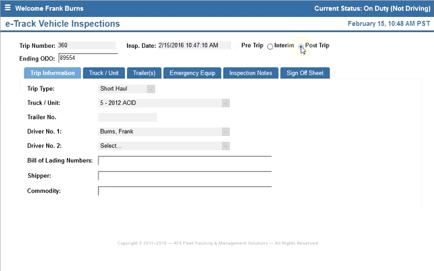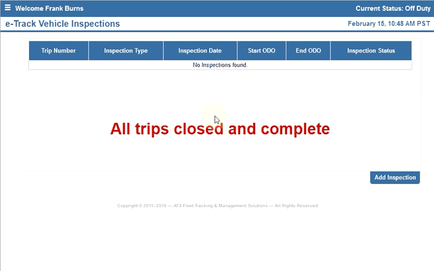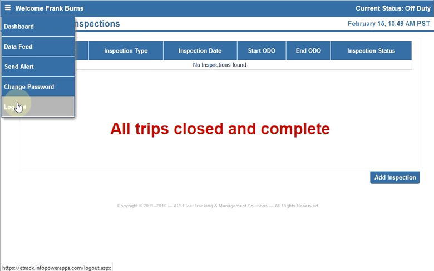As I said, the post-trip inspection is done at the end of the day, and once they sign off, once again, all trips will be closed and complete, and the driver will be set in off-duty status. At this time, the driver can log off of the system as their day is now complete.